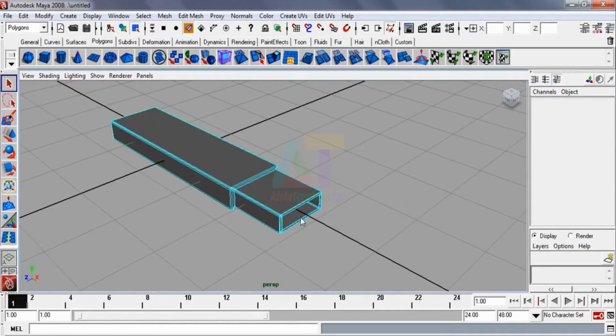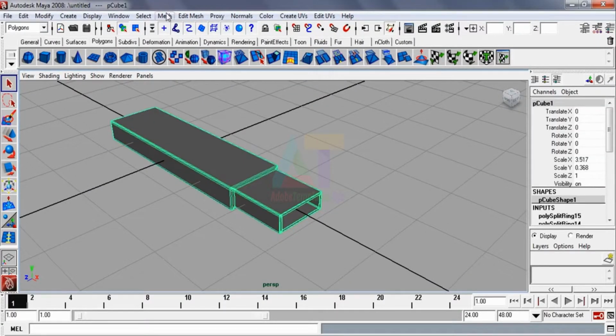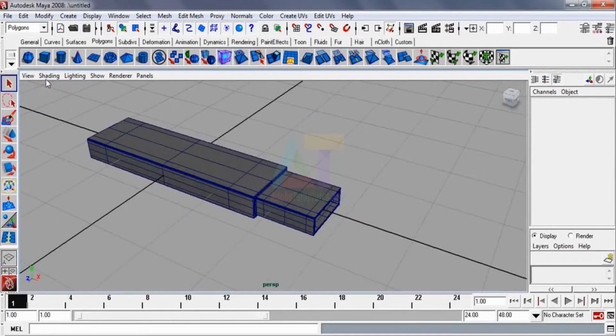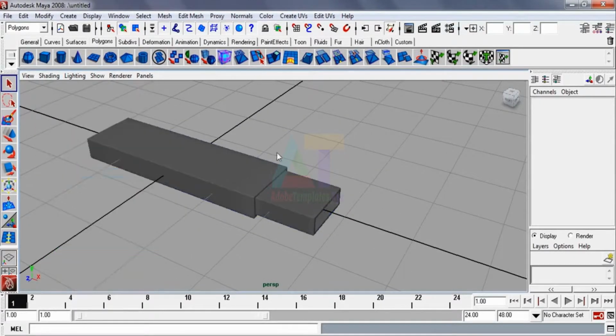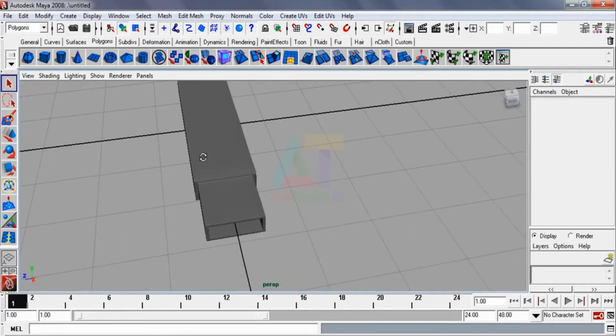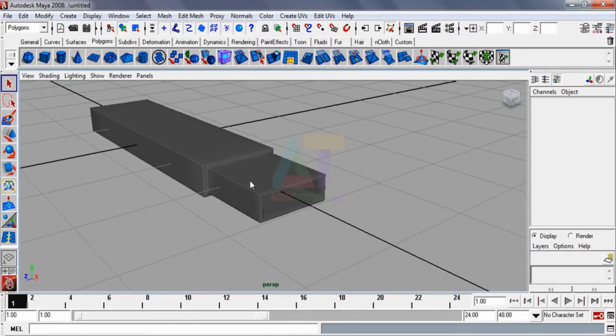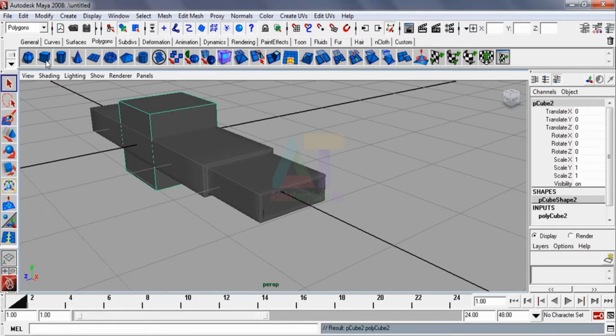Let's just go ahead and see how it looks when we smooth the model. Alright, it looks pretty decent. Let me just turn this wireframe on. So it already has started to look like a pen drive. So what we need to do is create a small chip which always stays inside. So we can create another cube.